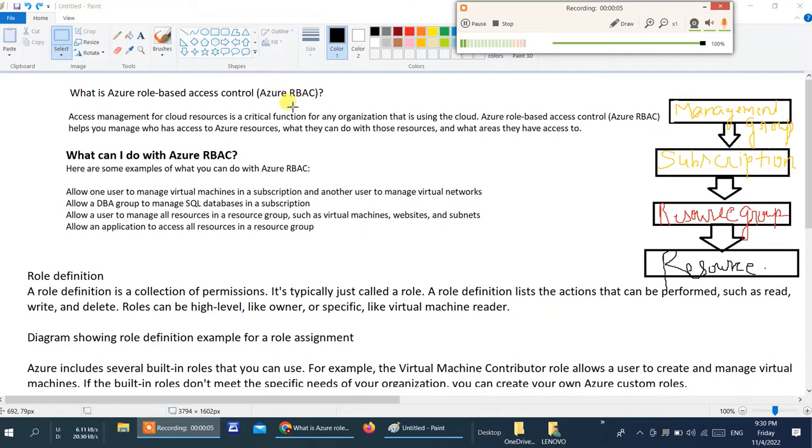In this video we are going to learn what role-based access control is in Azure. In the previous video we created a load balancer, and along with that I also covered the Traffic Manager. So what is Azure role-based access control?